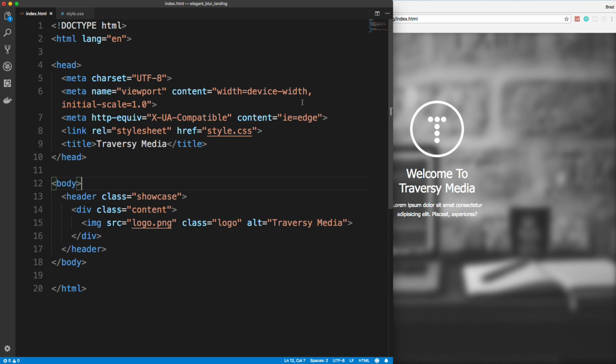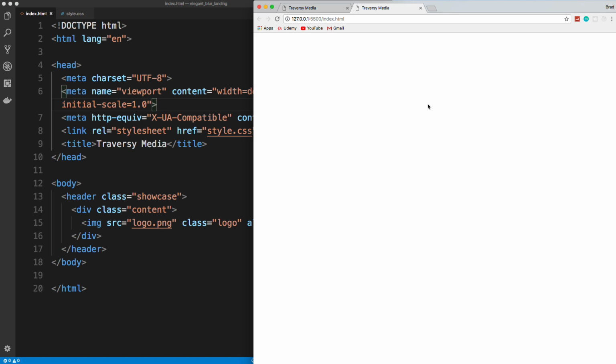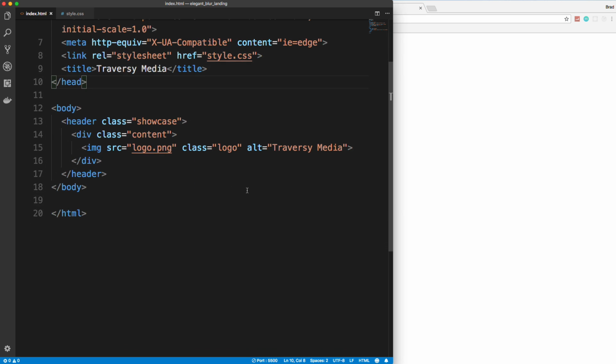Okay, so let's save that. Now, to view this, you can open your index.html file on your file system if you want. I have a plugin for VS Code called Live Server, so I'm just going to go ahead and say open with Live Server. And we shouldn't be able to see the logo because it's actually white, and we have a white background, so don't worry about it if you can't see anything yet.